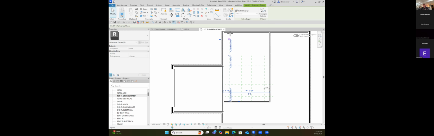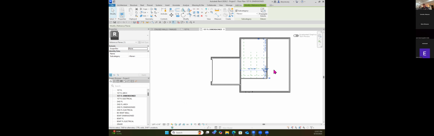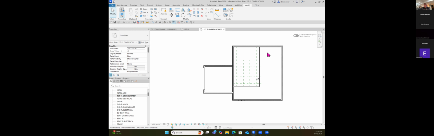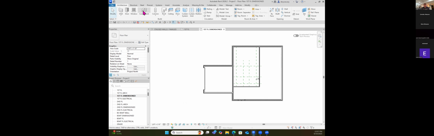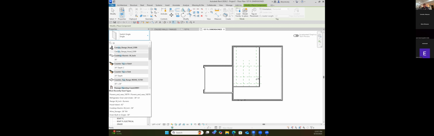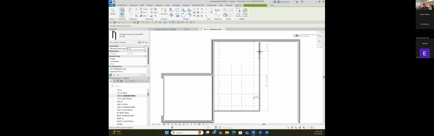So we'll pull this guy back to here. We'll pull this guy back to here. And that's basically going to be my kitchen. I'm going to put an opening here between my breakfast nook, architecture, component, click on there, and I think it's got the word OP opening in it. So I type OP in my search and it goes right down. Let's pick this one right here for the opening of 6 feet wide. I'll just put that right there.